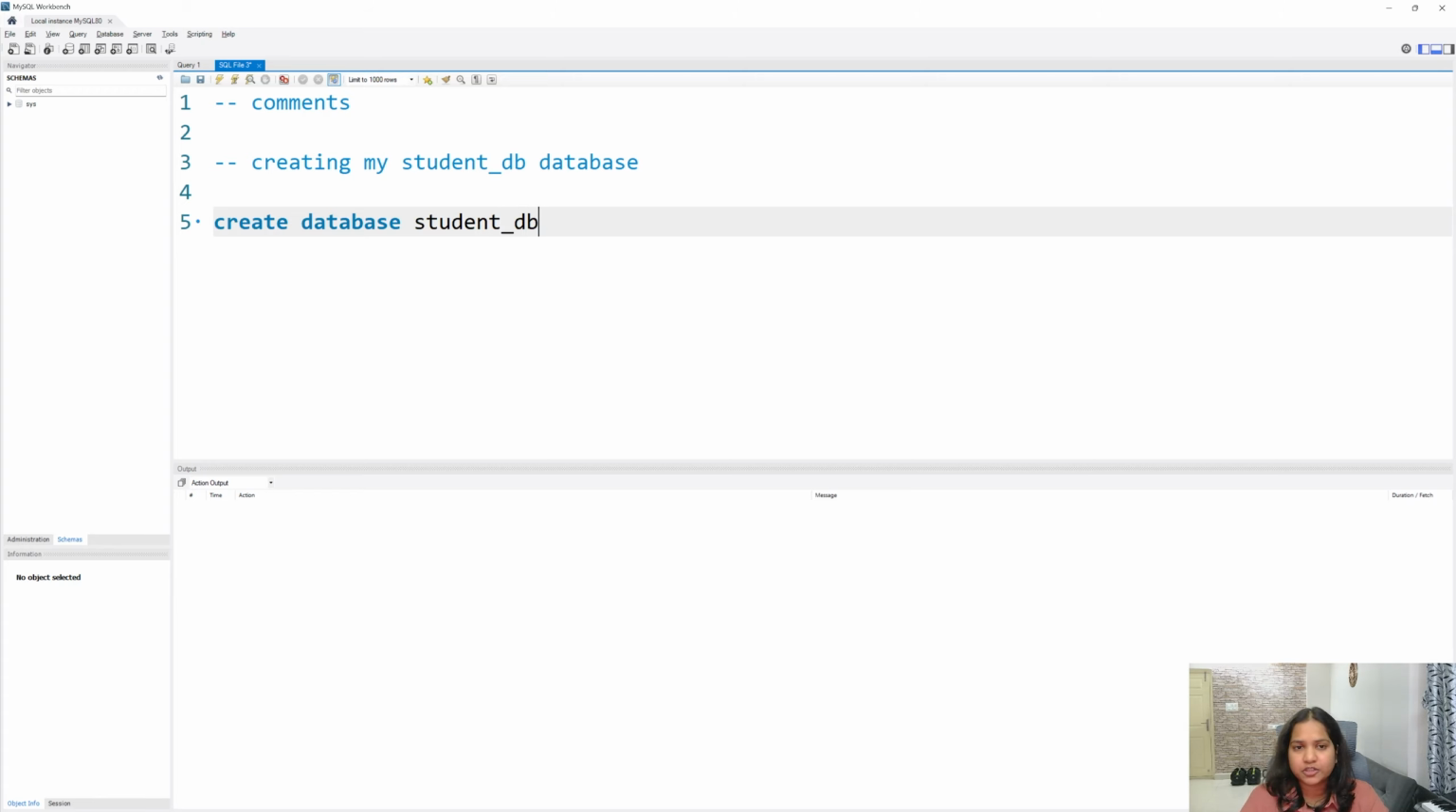Okay, so the code for creating a database is create database and database name. The database name is student underscore DB. And after you finish writing your query, it's a good practice to have a semicolon. Okay, so create database name. And how to run this code, you have to select the entire code and then click on this thunder button which you see here. Okay, so run this.